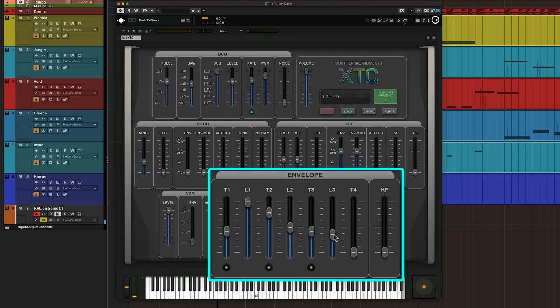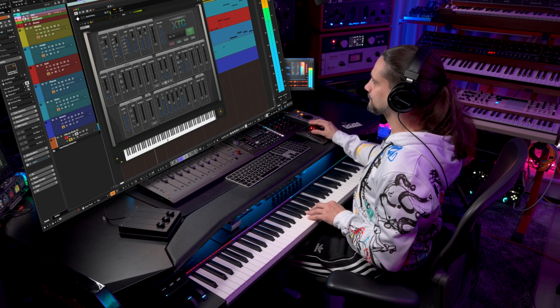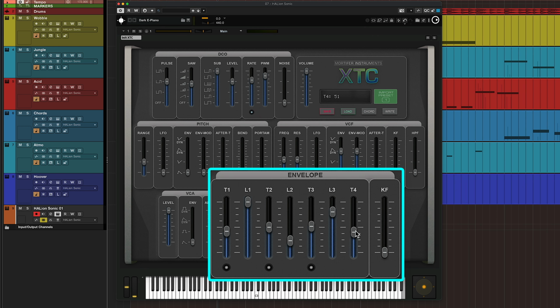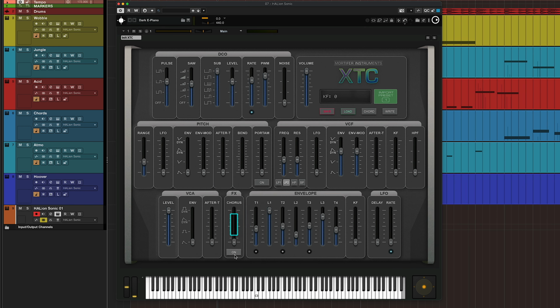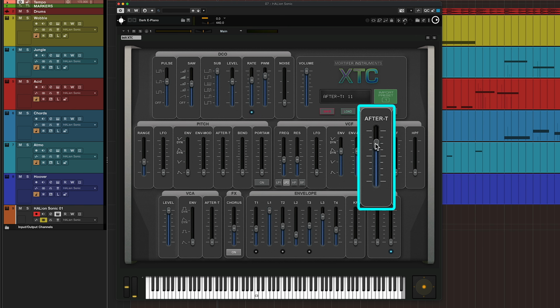So if I add this, see what's going on? So what I can do is I can create a shape like this, and this sounds like this. Or I can make the second level lower. And T4, of course, controls our release. Let's go and add a little bit of chorus. And add a little bit of aftertouch to the filter.